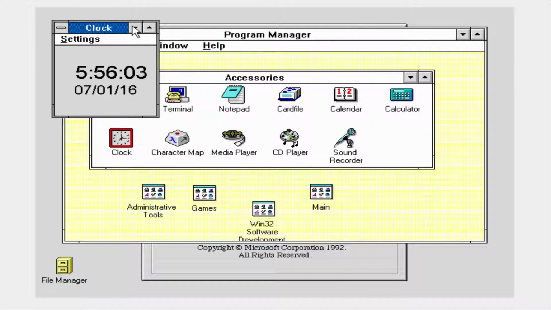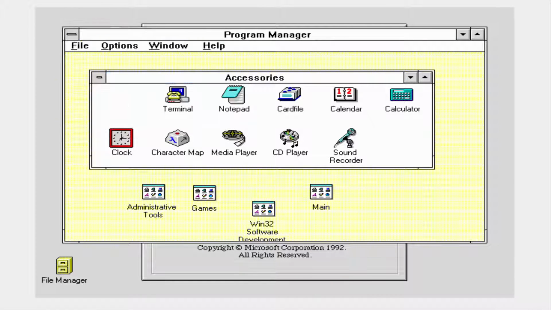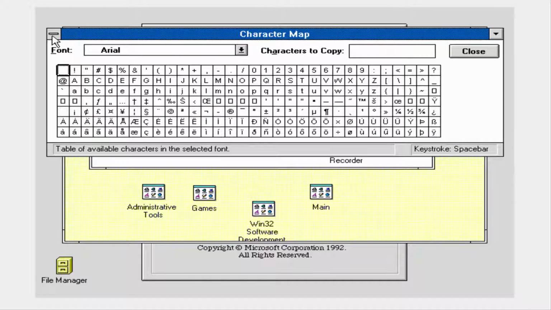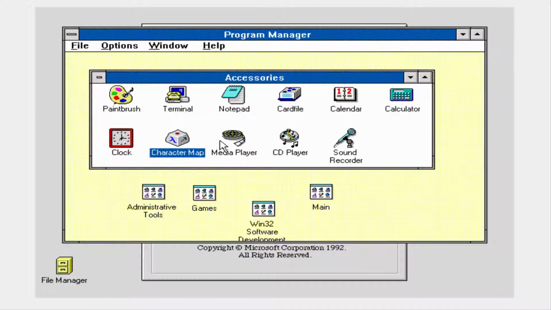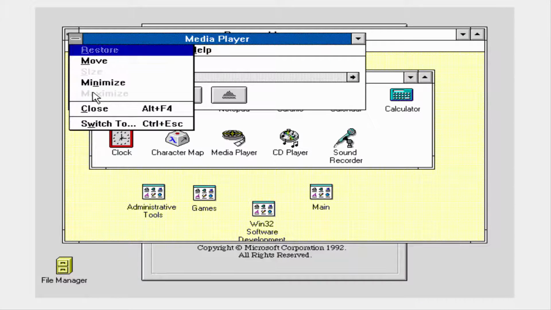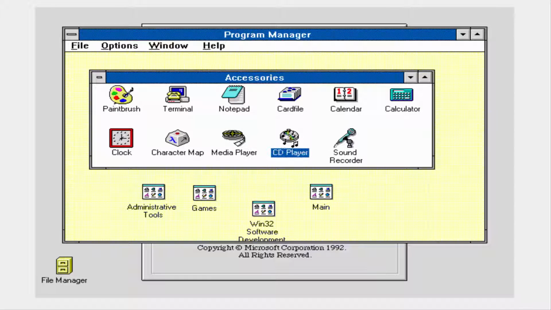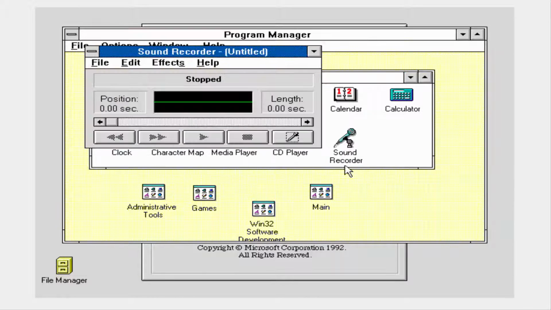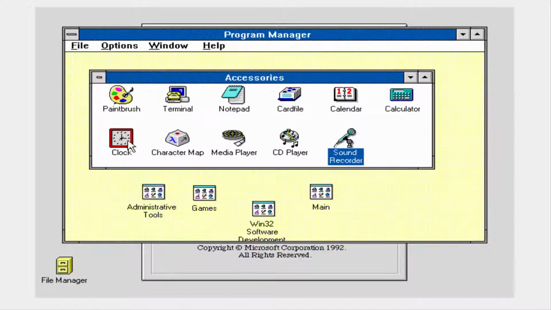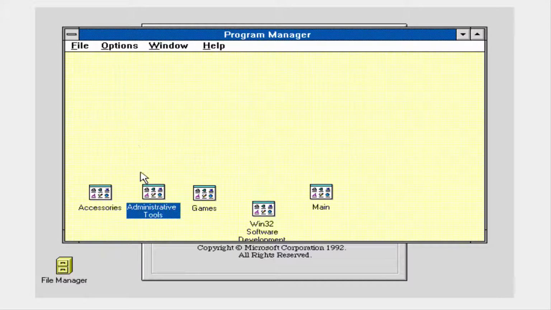Let's see, we've got the clock. Looks a little the same. Actually, that's different from the last build. It actually shows the numbers now. Character map looks relatively the same. Media player looks the same. And the CD player, that's a new one. No CD-ROM devices found, okay. And sound recorder.